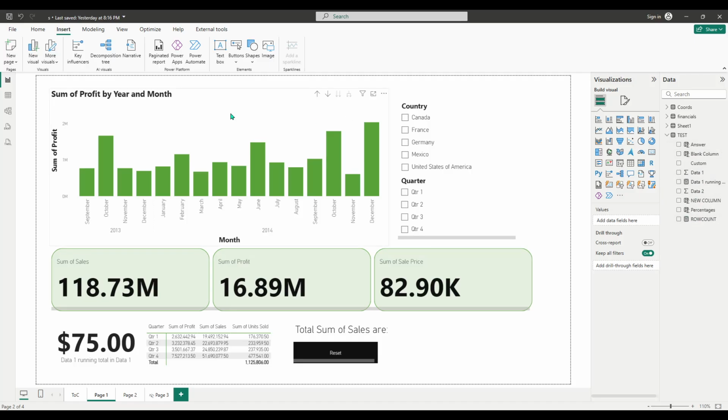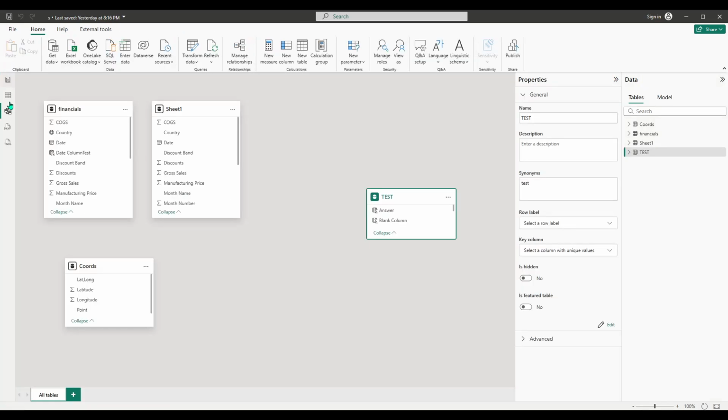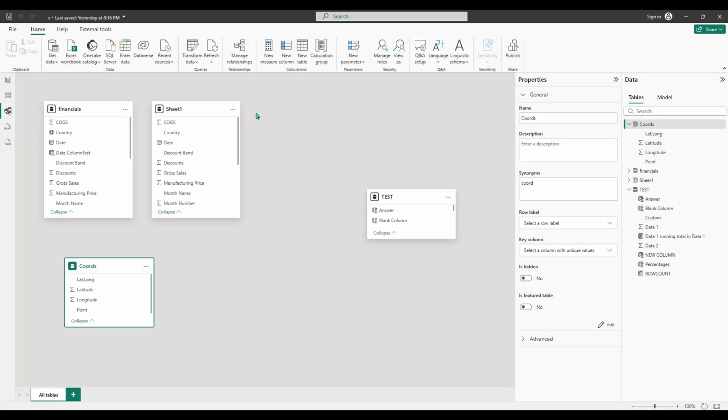Start by switching to Model View. In Power BI Desktop, this is the view that shows your tables and relationships. You'll find the model icon along the left side of the window. Model View gives you quick access to object properties, which is exactly what we need for folders.